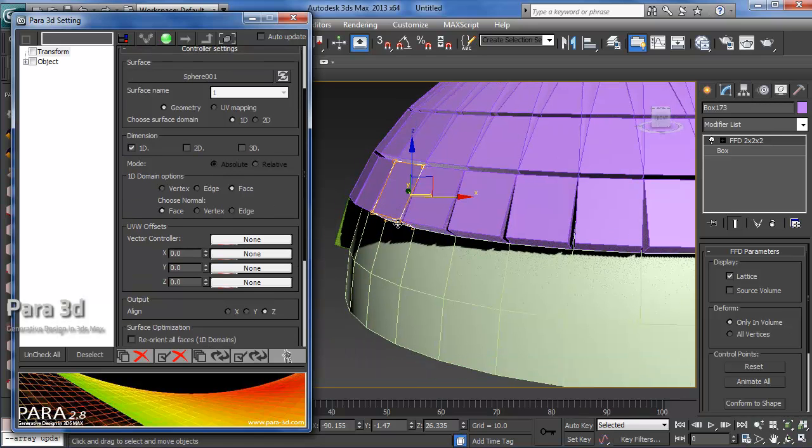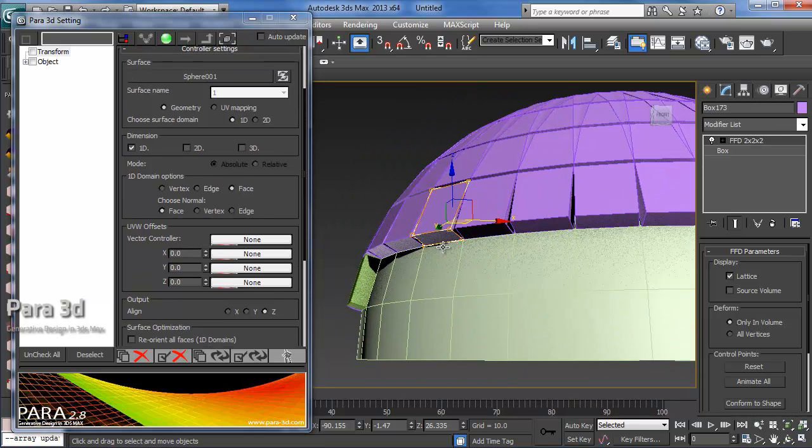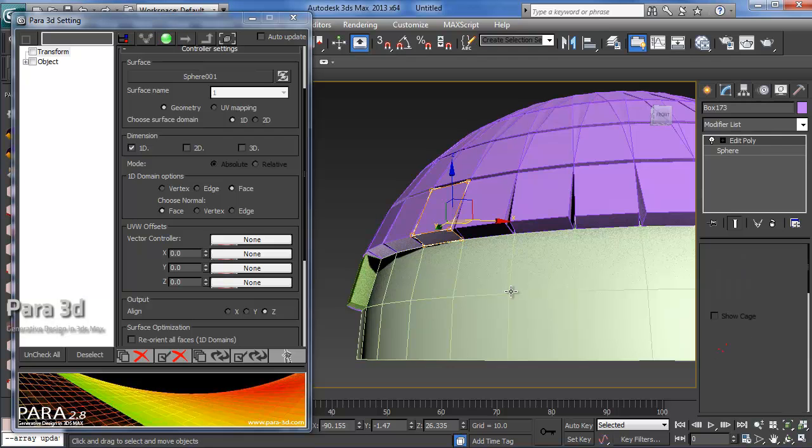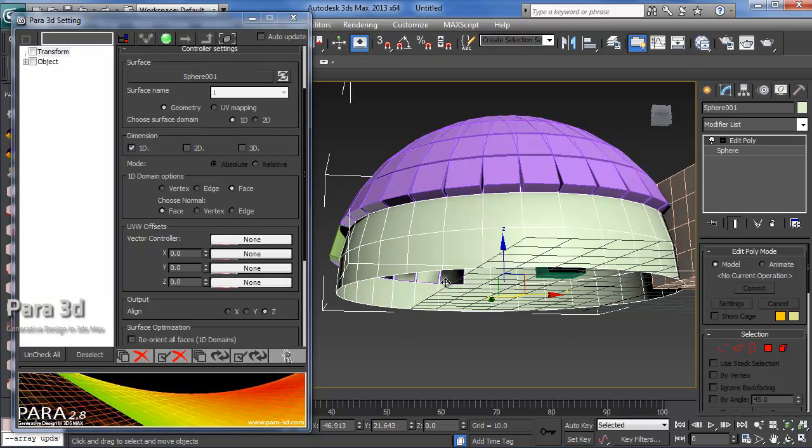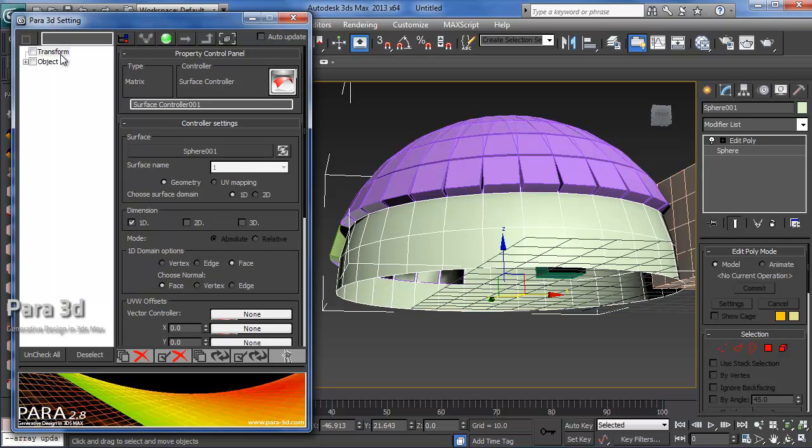So let's see what I got here. I have an array, a single box with FFD modifier, on a sphere that I could just cut half of it using Edit Poly modifier. And then I arrayed the box using the transform property and a surface controller.